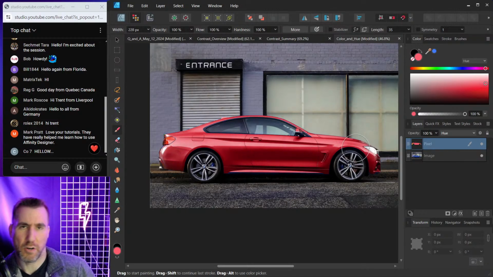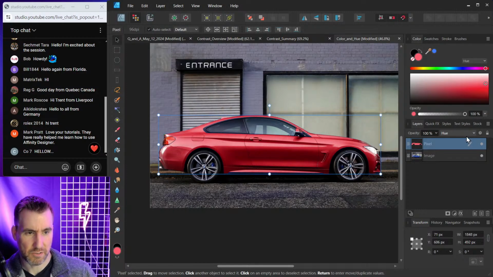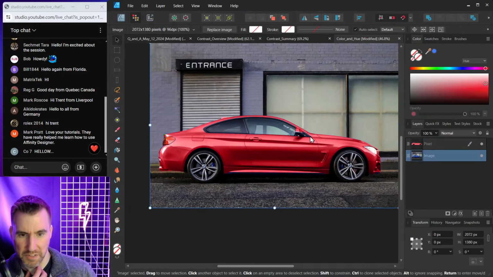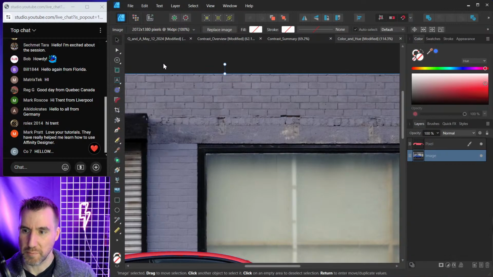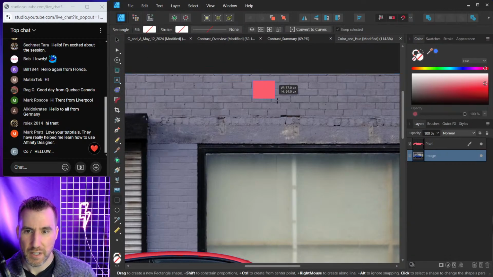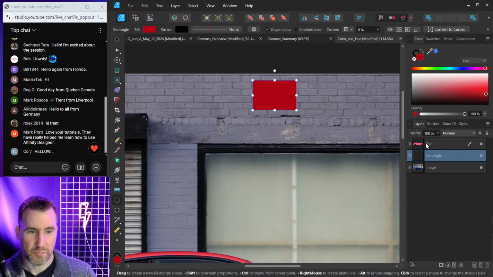Now there's another mode with a similar name called color. So let's choose that, color. And in this example, you're not really going to see much of a difference. The difference between hue and color is that color is much better at getting color into grayscale layers below it, and hue is not. So we have part of our image up here. This part of our image is kind of gray. Let's say we wanted to paint this wall here. Let me go back to pixel persona. Let's just do a sharp red color.